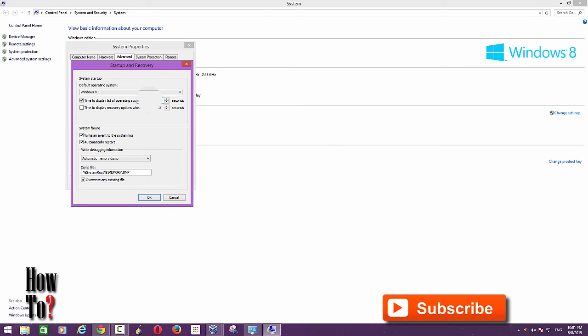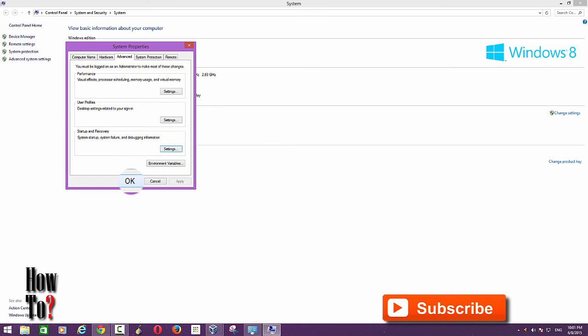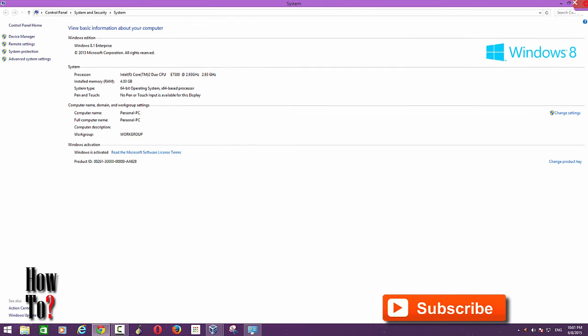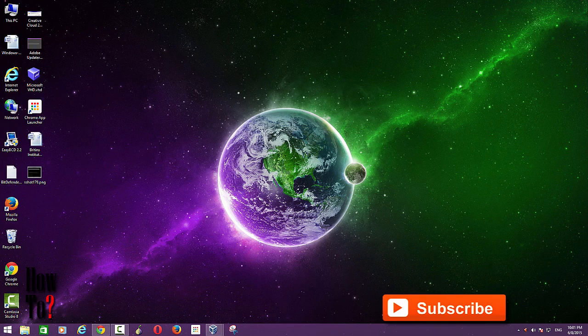So if you get this boot menu, somebody has turned it on. So just turn it off. Just uncheck the checkbox and click OK and click OK. Now you are good to go. Next time you restart your computer or turn on your computer, you won't see this boot menu anymore. So that's, guys, how you remove the Windows Boot Manager or Windows Boot Menu.